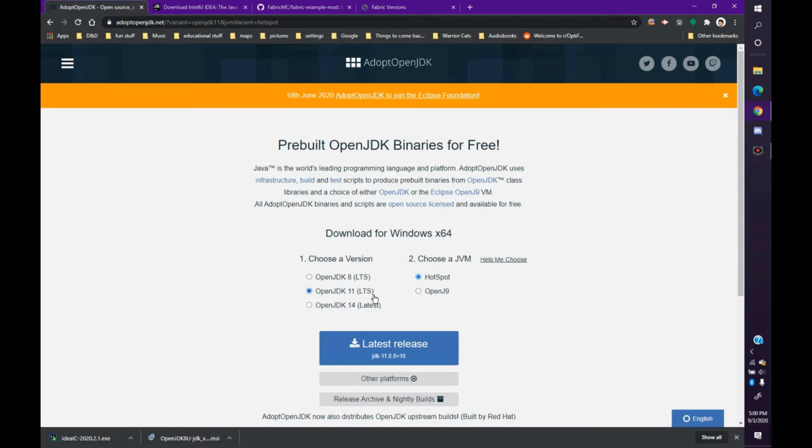So what you need to do is you need to choose a version. I recommend using version 8 because if you download version 11 or 14, then if someone wants to use your mod, then they are going to have to download that separate Java version because Minecraft is bundled with Java 8, so just choosing Java 8 right here will make it so much simpler on the users of your mod. And then for Java Virtual Machine, JVM for short, choose hotspot, and then hit download latest release.